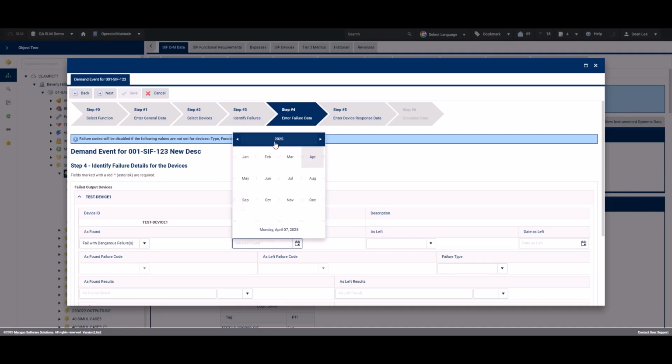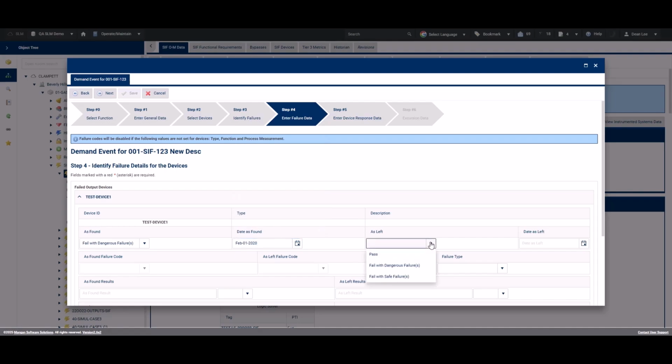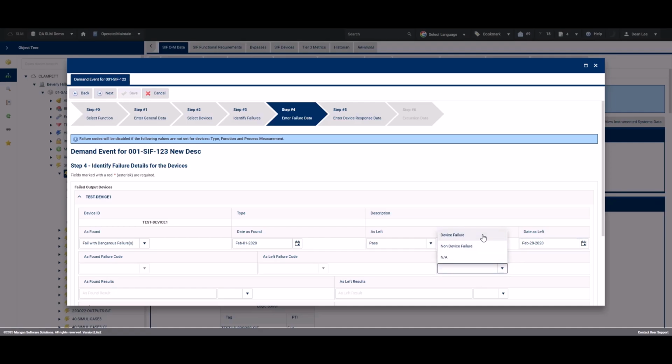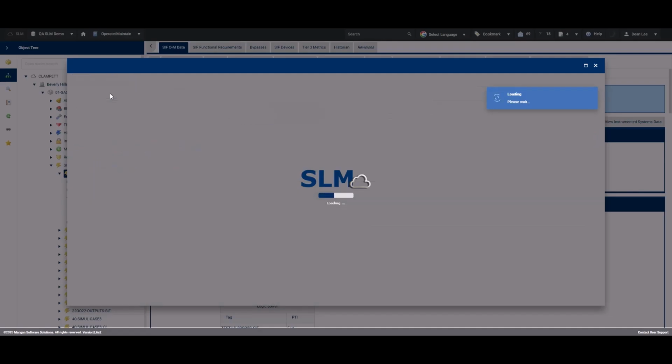Date as found, February the 1st. As left will be pass. Date as left, we will have February the 28th. And we'll set the failure type to device failure. And click next. And then click save.